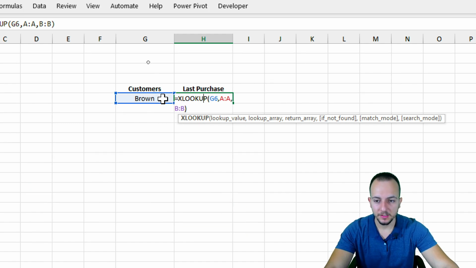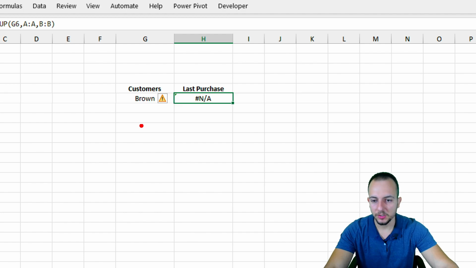But let's consider first Brown is the last thing that I have. I need to input before the Brown an asterisk to tell the XLOOKUP function, hey, Brown is the last thing that I'm looking for.